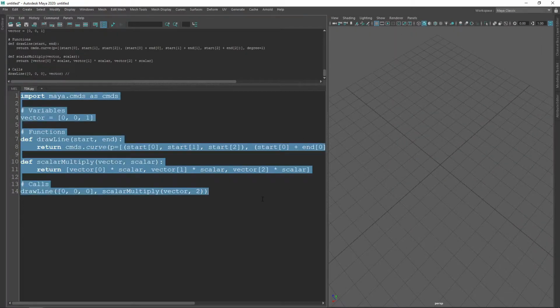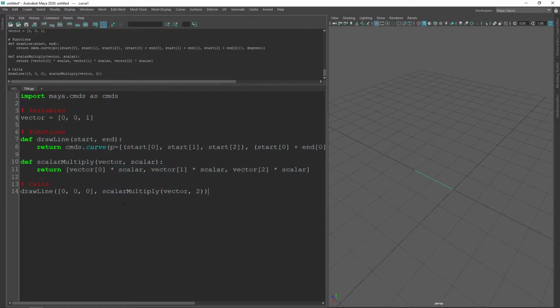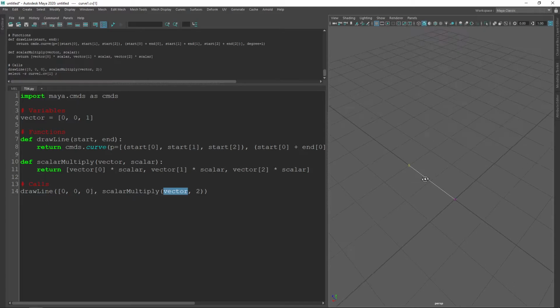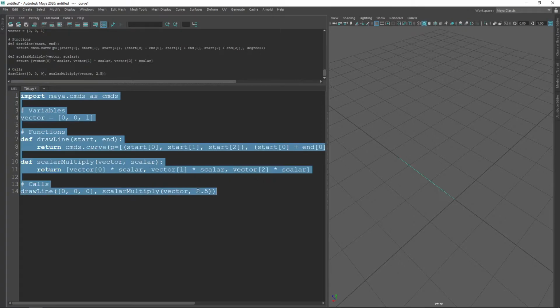All right, so let's go ahead and run that. We can see in this case, we are drawing a line from origin to vector times the scalar 2. So every component has been multiplied by 2, and there we have it. We can see that line segment extending out to z equals 2. And this works for any value. Maybe let's put a 2.5 in there.